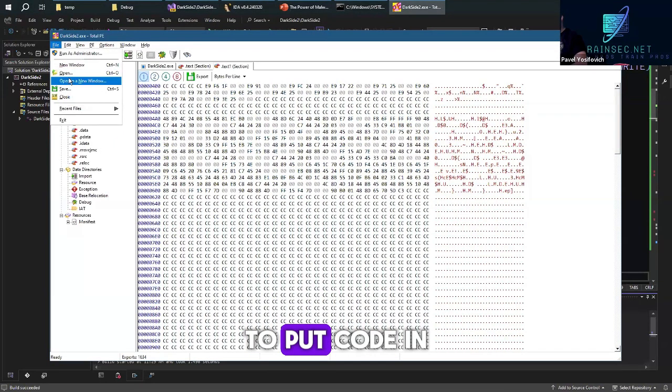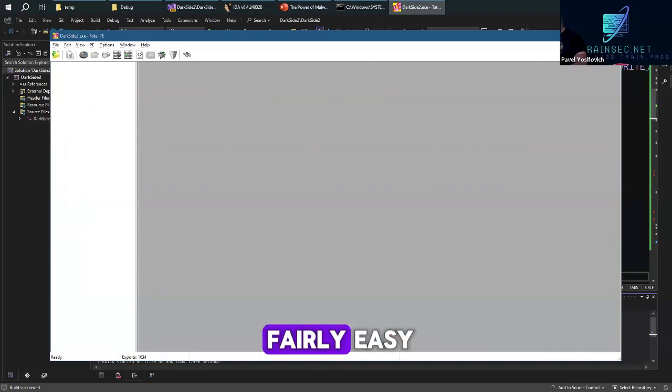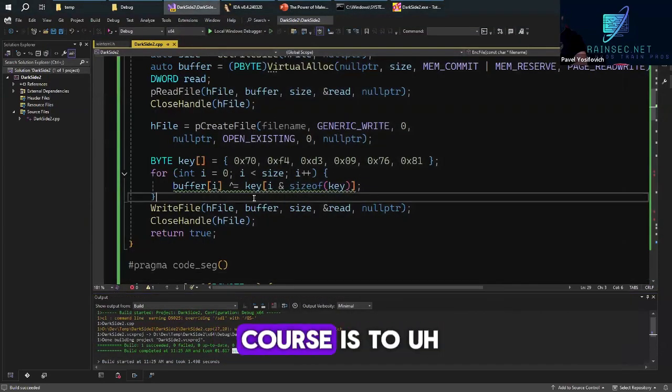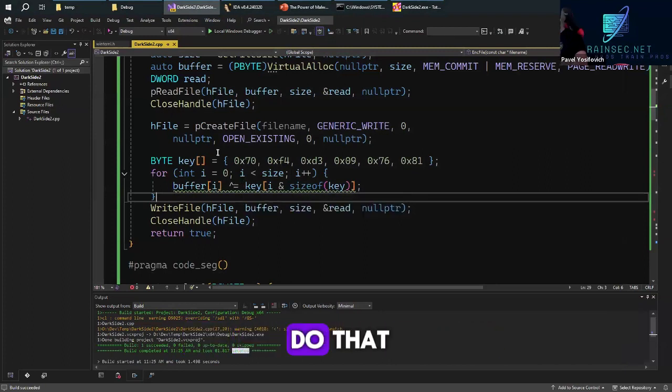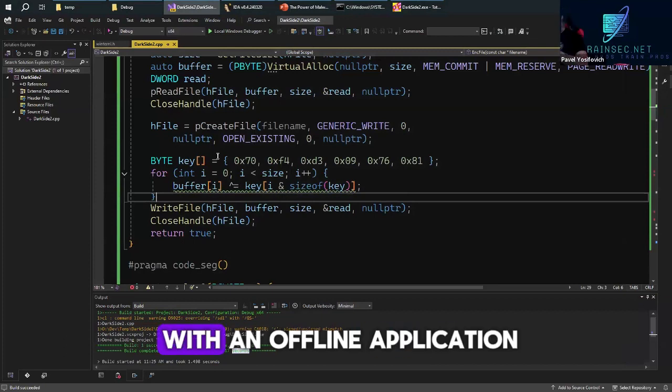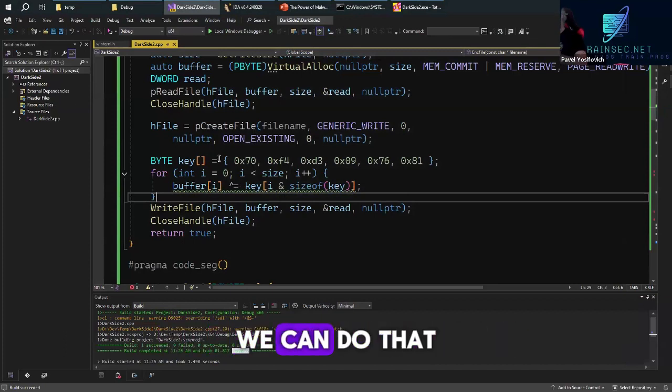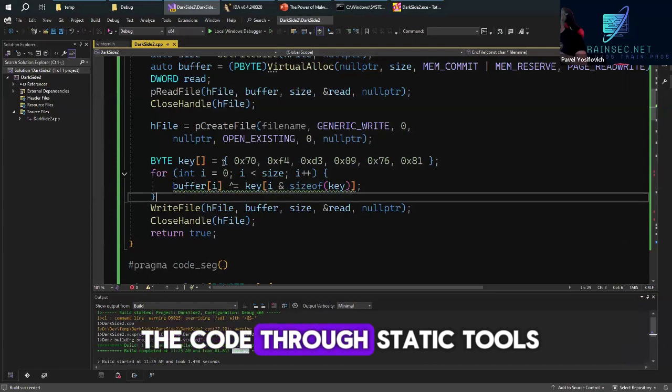And so to put code in a different section is fairly easy. The tricky part, of course, is to encrypt it, so it's not visible anymore. So how do we do that? We do that offline with an offline application, a different application. We can't do that while DarkSide itself is running. It's too late. We need to make sure this is encrypted when we look at this code through static tools.